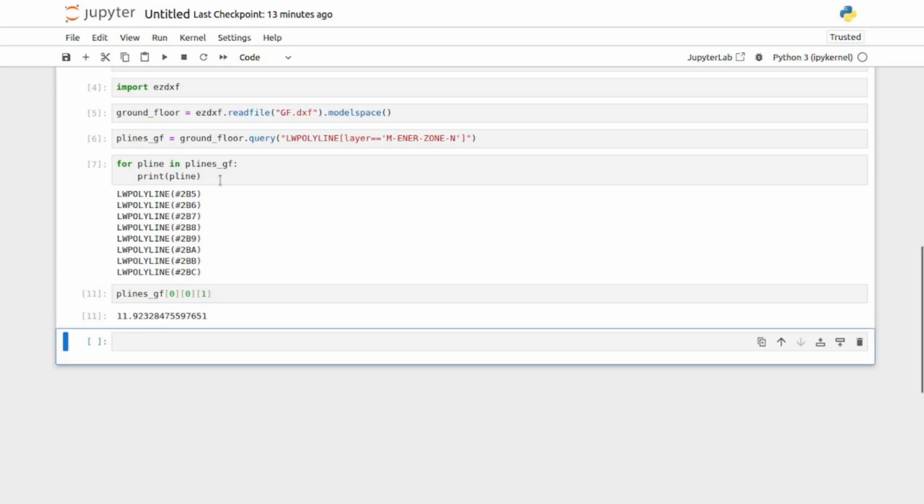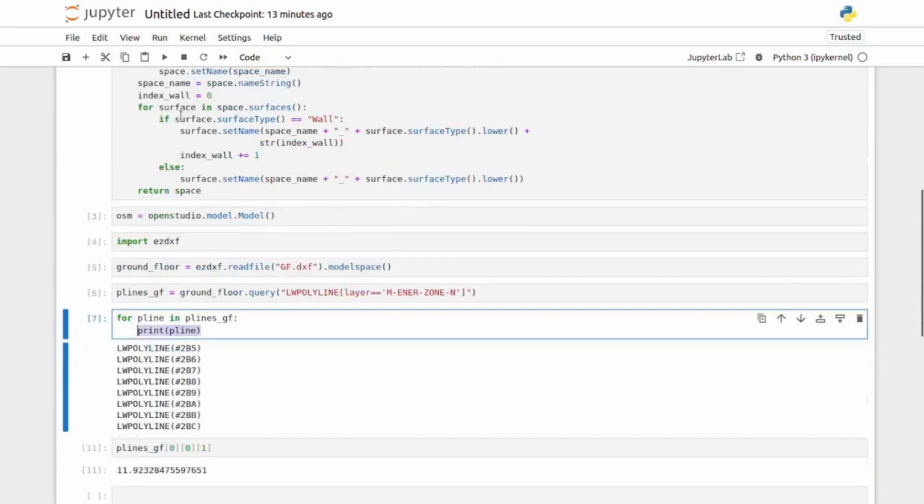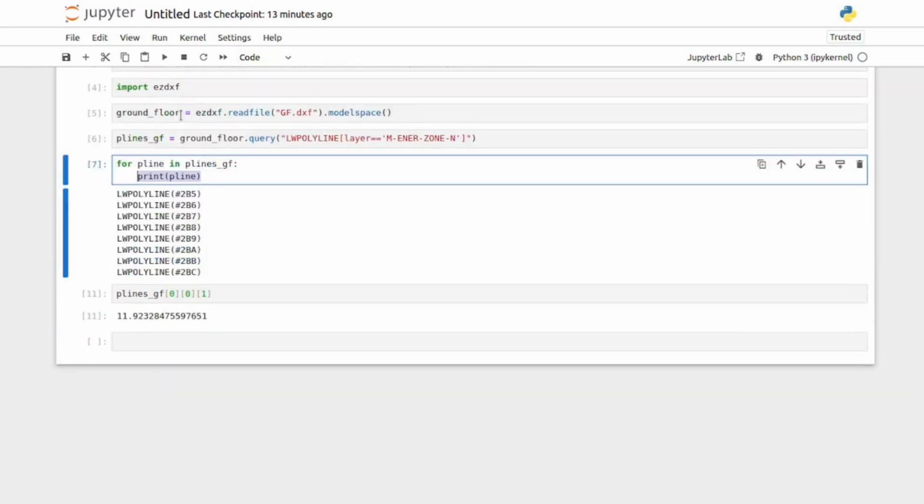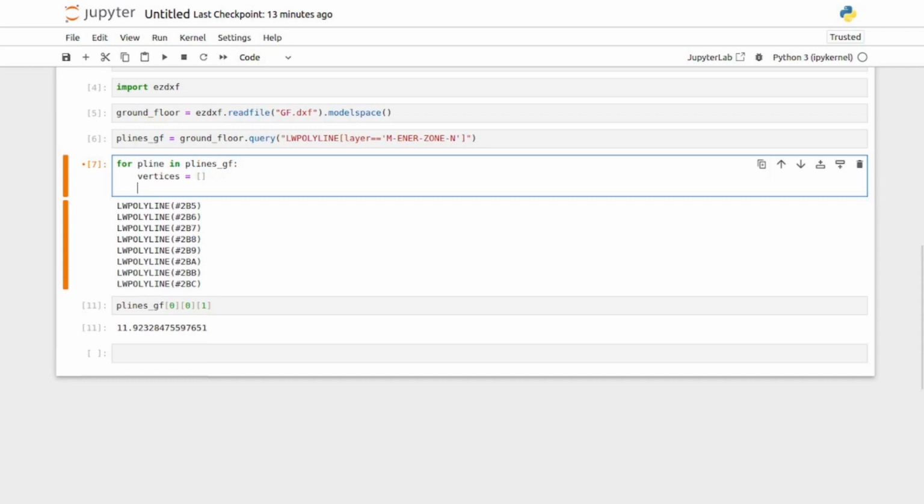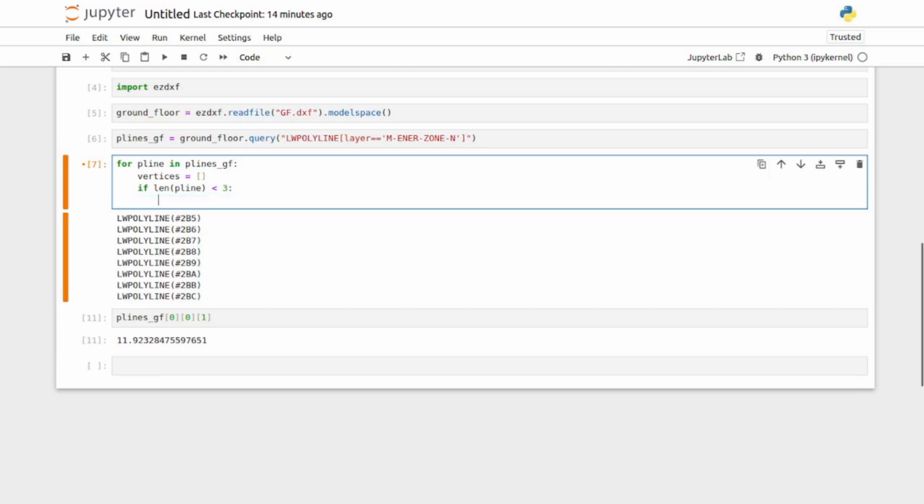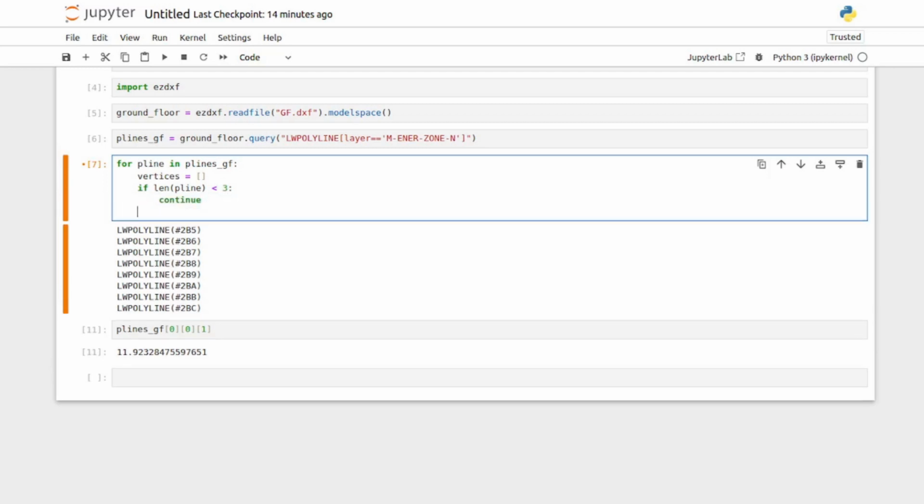So I can create a for loop to create my vertex by saving an empty list. Now I have 3 cases. The first is that my polyline only has 2 points, and I can't create a surface with only 2 points. So if the length of my plane is less than 3, I skip that polyline.